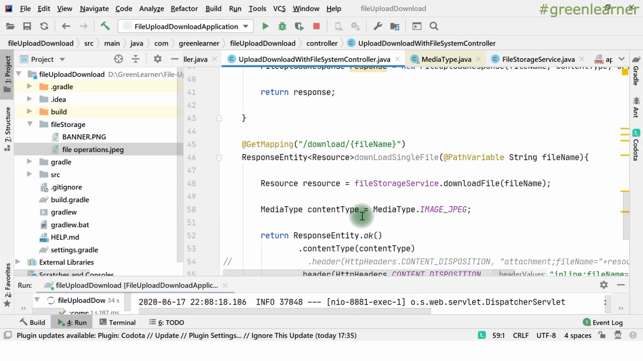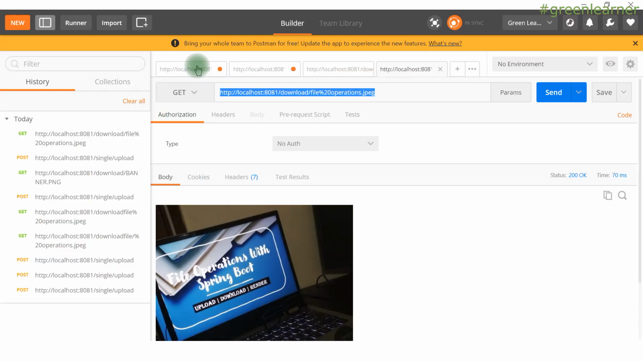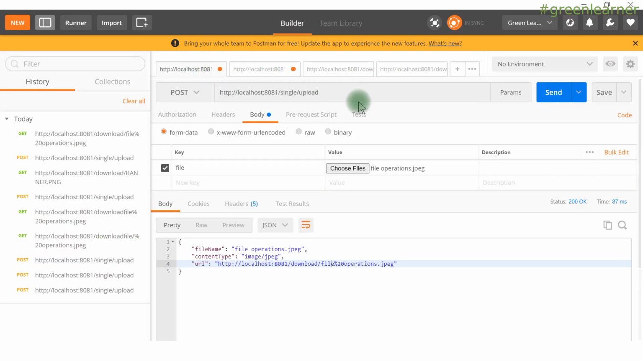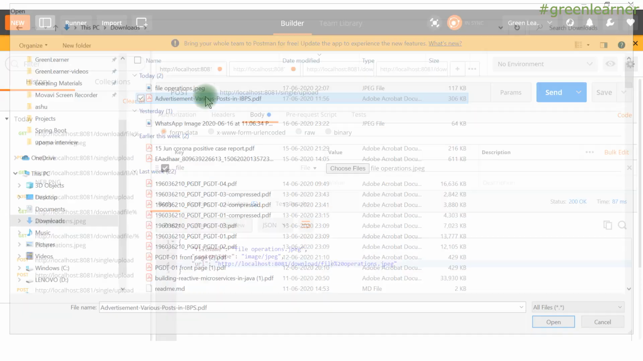Now we have given the content type as image/jpeg. So let's try with one more. In Postman here under upload, I want to upload some PDF file. We have multiple PDFs here. Let me upload this one.